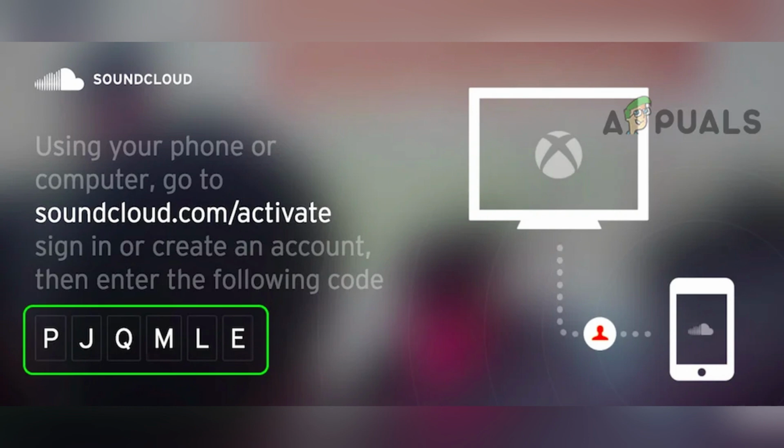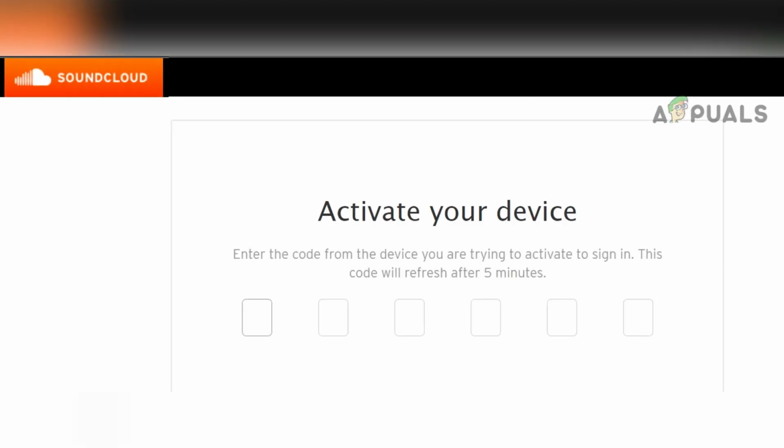Now open SoundCloud on your Xbox and select Login. An activation code will be displayed on your screen. On a phone, tablet or a computer, go to soundcloud.com/activate. Sign into your SoundCloud account and enter the activation code from your Xbox.